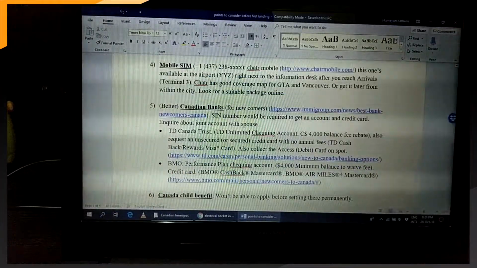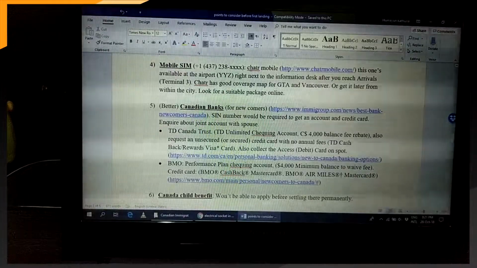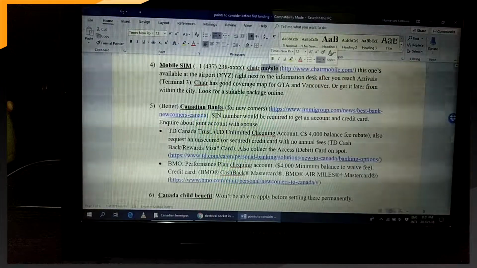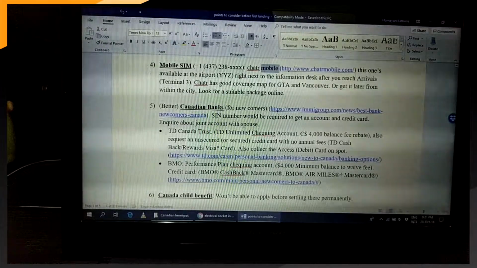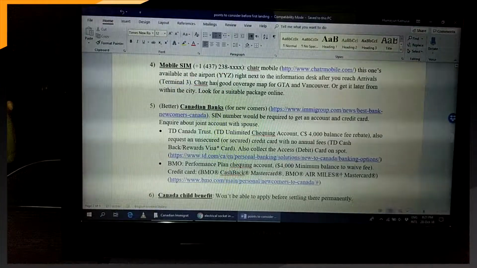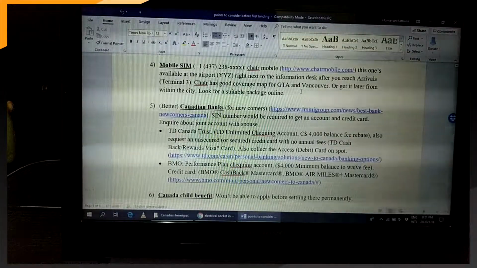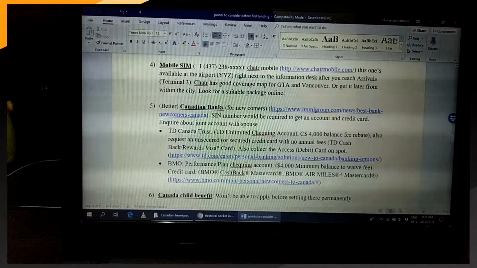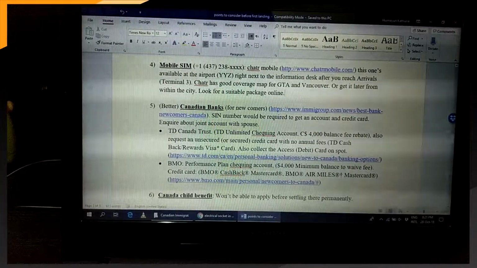Okay, regarding the local Canadian mobile SIM, what I have found is that Chatr Mobile is a good service in terms of coverage, and the good thing is that it is available right at the airport next to the information desk after you reach arrivals terminal 3, as mentioned here. It has good coverage in the Greater Toronto area and Vancouver. You can look for Chatr Mobile or Freedom Mobile or Bell or TELUS, but make sure you do some homework by visiting the websites of the respective mobile operators in Canada.